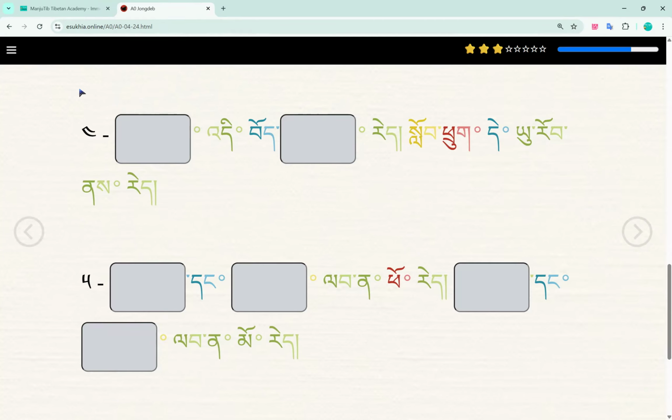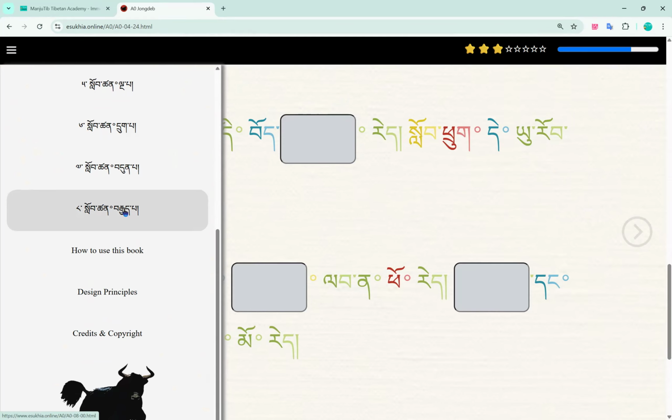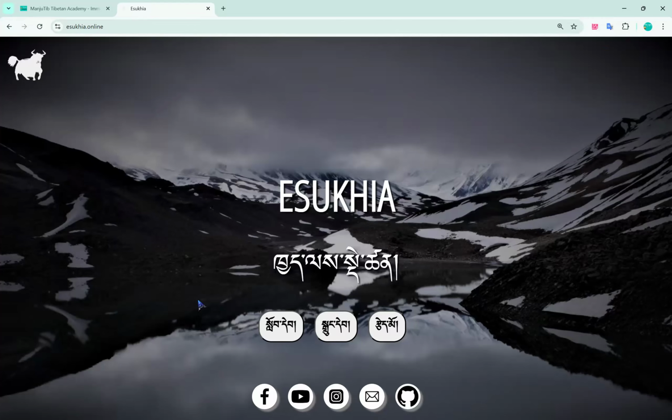And that's essentially it as far as this book goes. When you get to the end of the book, what you can do is come and visit the yak down at the bottom here, and it will bring you to the main Esukhia page.